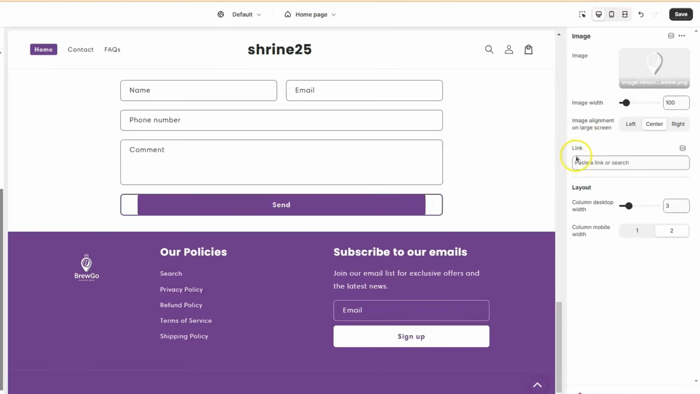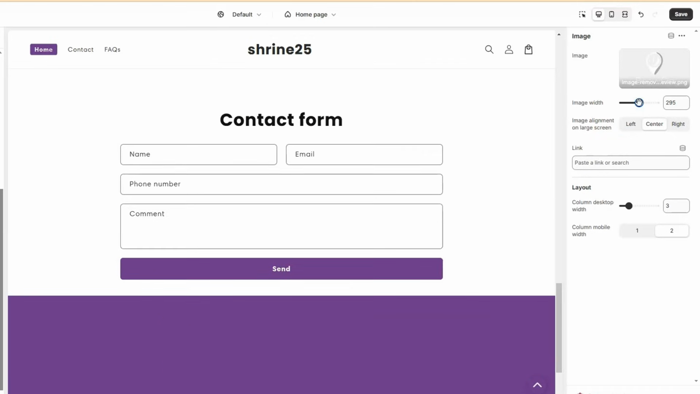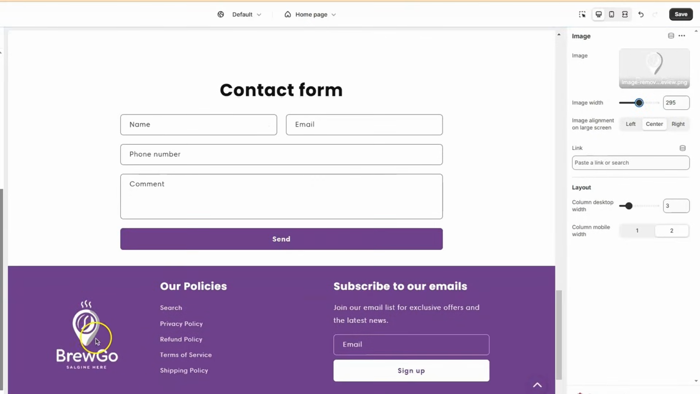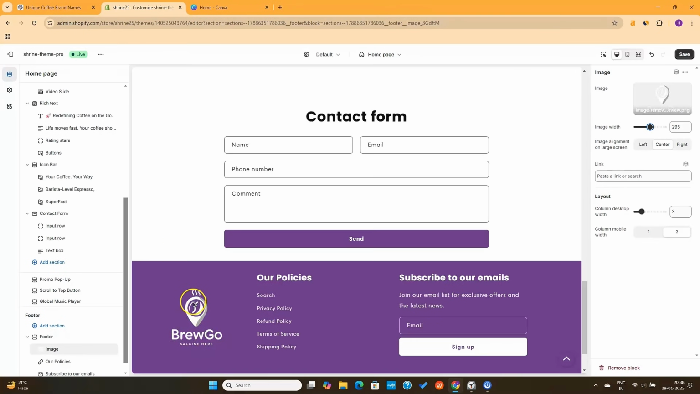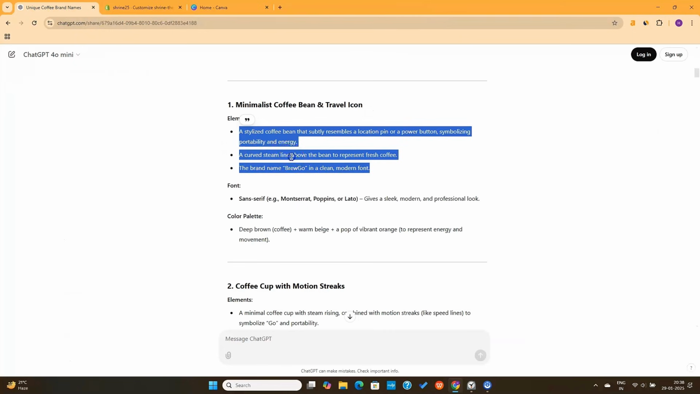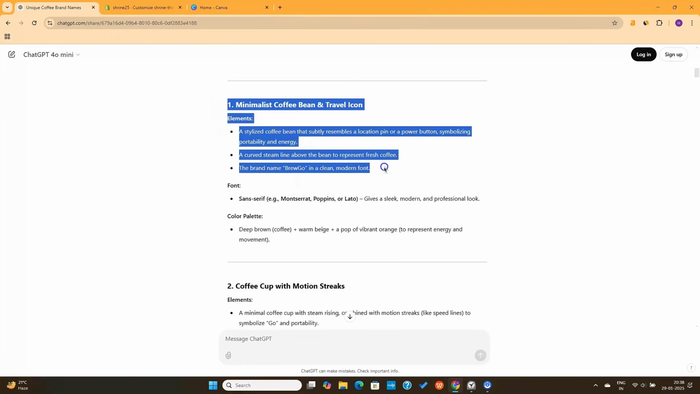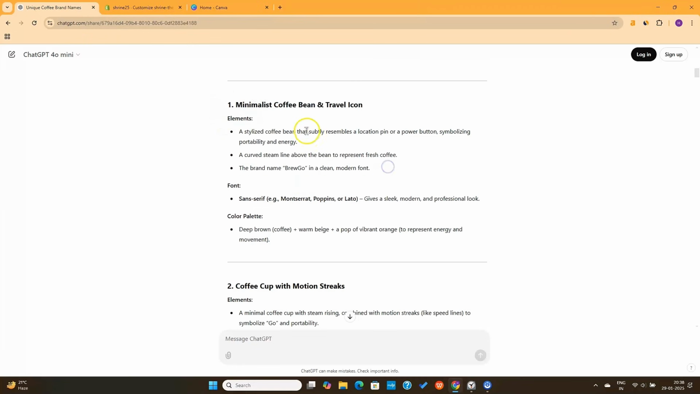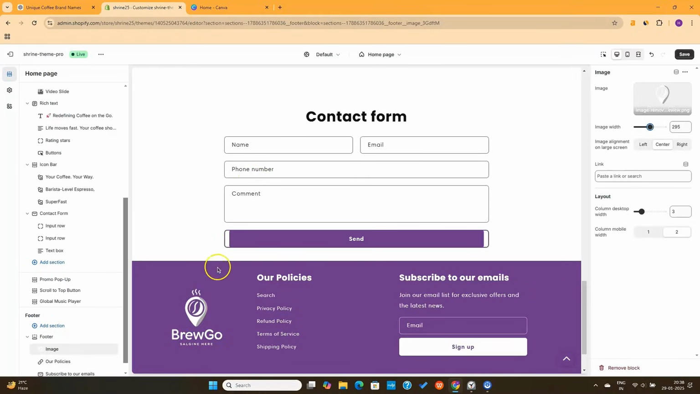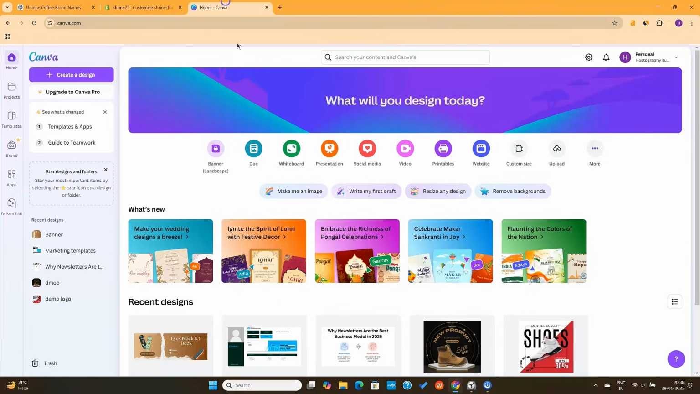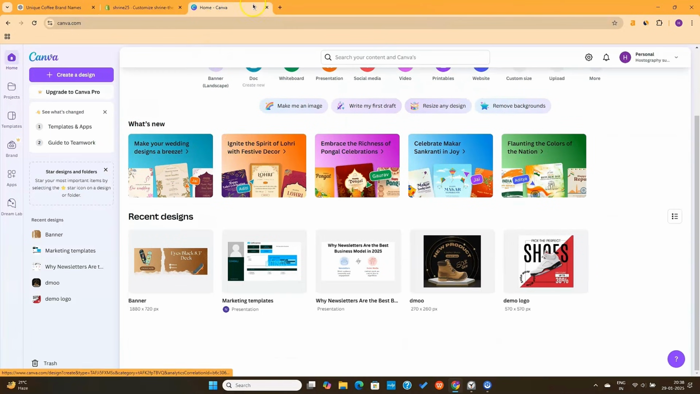Next, I will also increase the image width so that it appears perfectly. By the way, I've got this logo idea from ChatGPT. I only had to enter the prompt in ChatGPT, and it provided me with 3 logo suggestions that resembled the product and also resonated with the target audience. Based on the suggestions, you can design your logo using a free tool like Canva or Kittl.